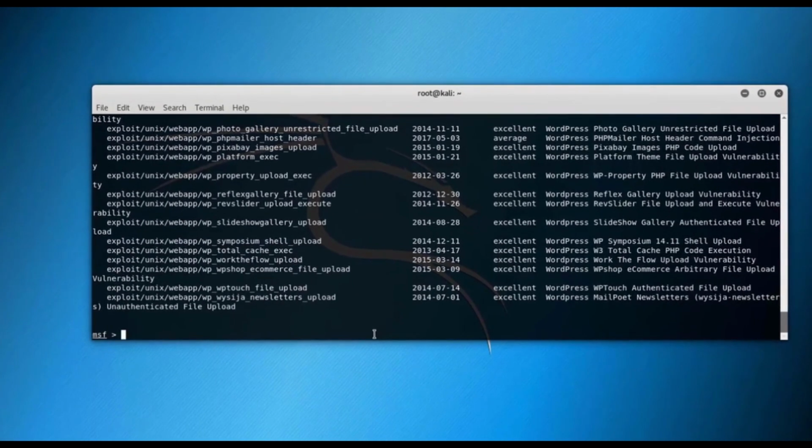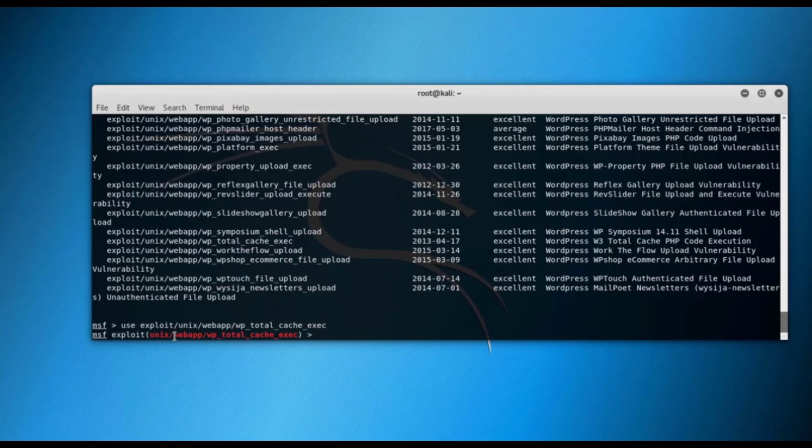If we want to go further and select an exploit, just for the sake of giving this demo, we can say use, and reference the exploit. So let's say that we want to use this exploit, for example. Just copy it and paste it after the use and hit enter. As you can see, the cursor changed and we are in this exploit now.